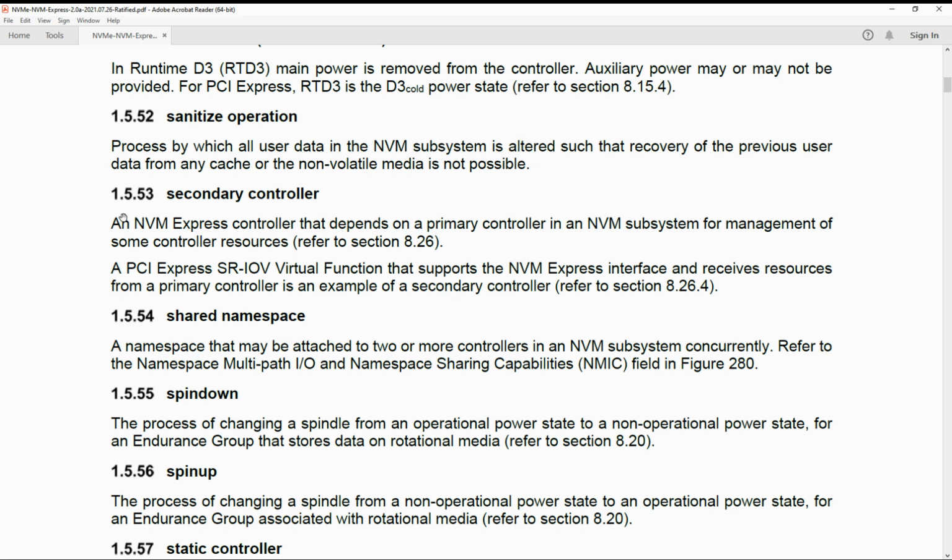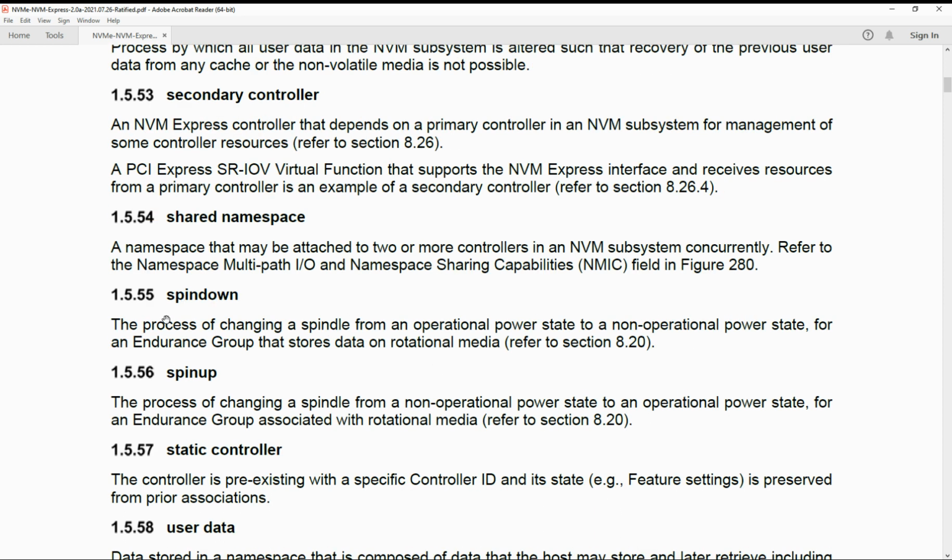1.5.54 Shared namespace. A namespace that may be attached to two or more controllers in an NVM subsystem concurrently. Refer to Namespace Multipath I/O and Namespace Sharing Capabilities (NMIC) field in Figure 280. 1.5.55 Spin down. The process of changing the spindle from the operational power state to a non-operational power state for an individual group of data stored as rotational media. Refer to Section 8.20.